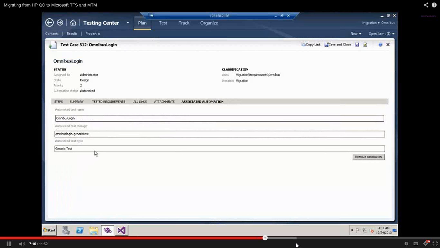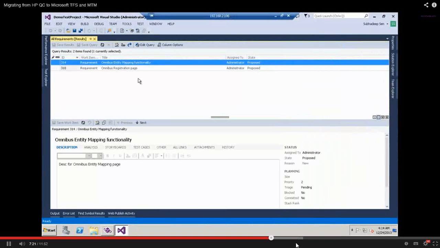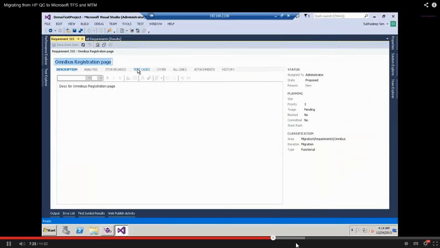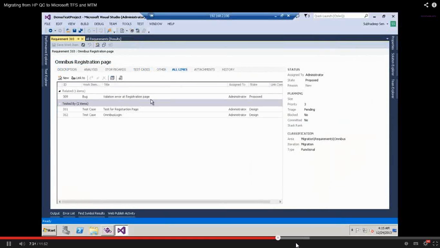We now head over to TFS 2013. Clicking on the All Requirements query brings up our two requirements from QC. Again, from here we can see the two test cases that verify this requirement. Clicking on the All Links tab, we can also see the related bug. Notice in the classification area, we have the full path to the Omnibus folder. The area path consists of the project, migration, the artifact type, requirements, and the folder for requirements belonging to Omnibus.